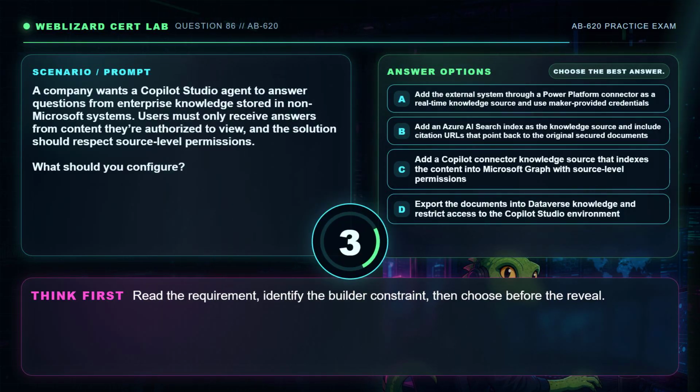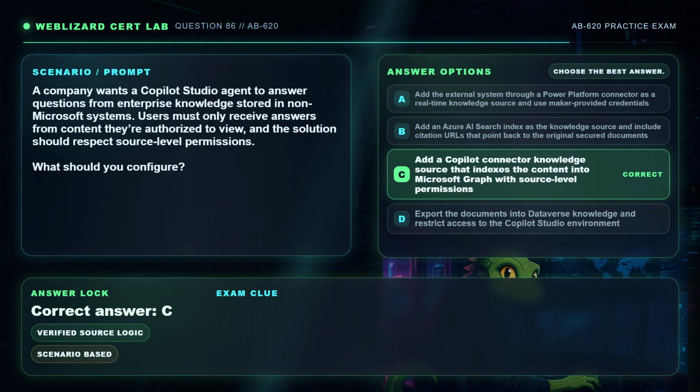Lock in your answer. Correct answer, C. Add a Copilot connector knowledge source that indexes the content into Microsoft Graph with source-level permissions. Exam clue.